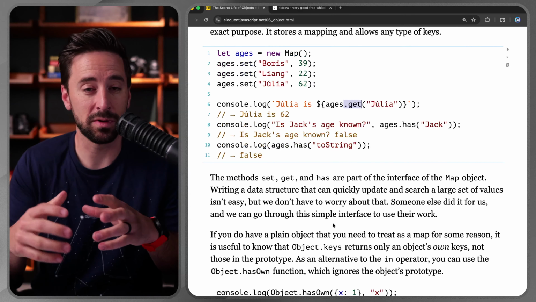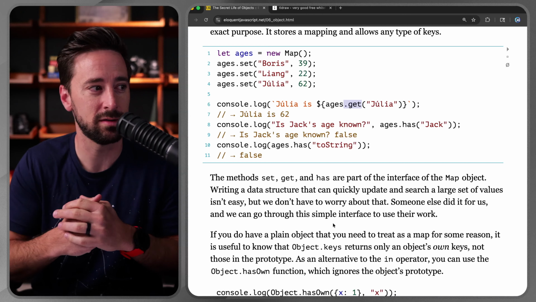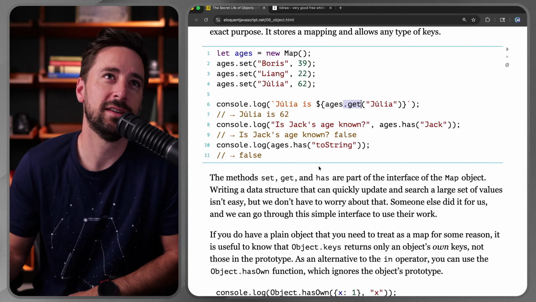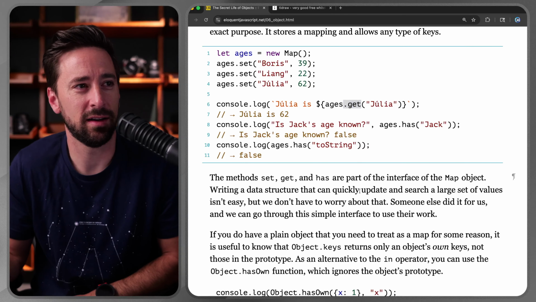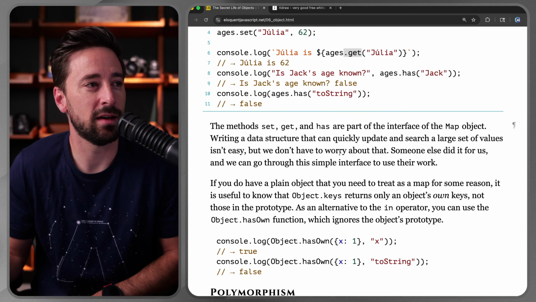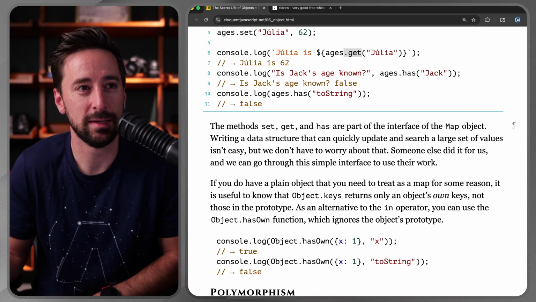There are actually maps built into a lot of the structure of the way a lot of the APIs work in JavaScript too, so it's helpful to know even for that. You'll see this with the FormData API, which comes back in this kind of structure. The methods set, get, and has are part of the interface of the Map object.